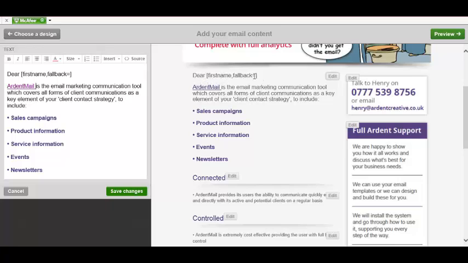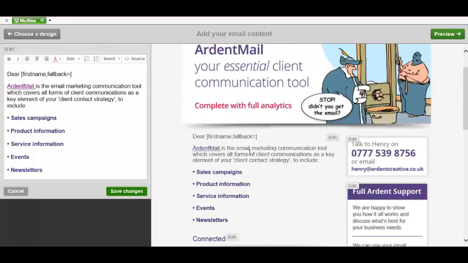Dear, whatever your client's name would go here, and then there's going to be a link here where it says ArdentMail, which is going to lead them to the page that you want them to go to. And you can add as many of these links too, so you could add all links to all these sales campaigns, product information, and all those you can have links to if you wish to, direct them to any page you want to. But everything on there is good, so we're happy with that.